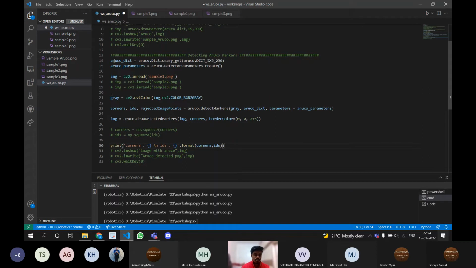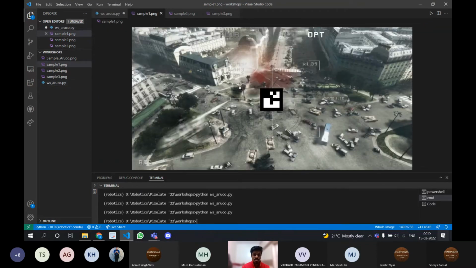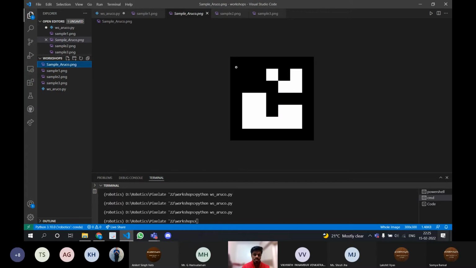So what we are doing is defining a dictionary, which, as I told you, is Aruco, most likely to win. We're generating the Aruco parameters needed, and here we are reading the sample image to be detected. The sample image is this one. This is an Aruco marker, and if you pay close attention to it, it is the same as the one we generated in the first step.